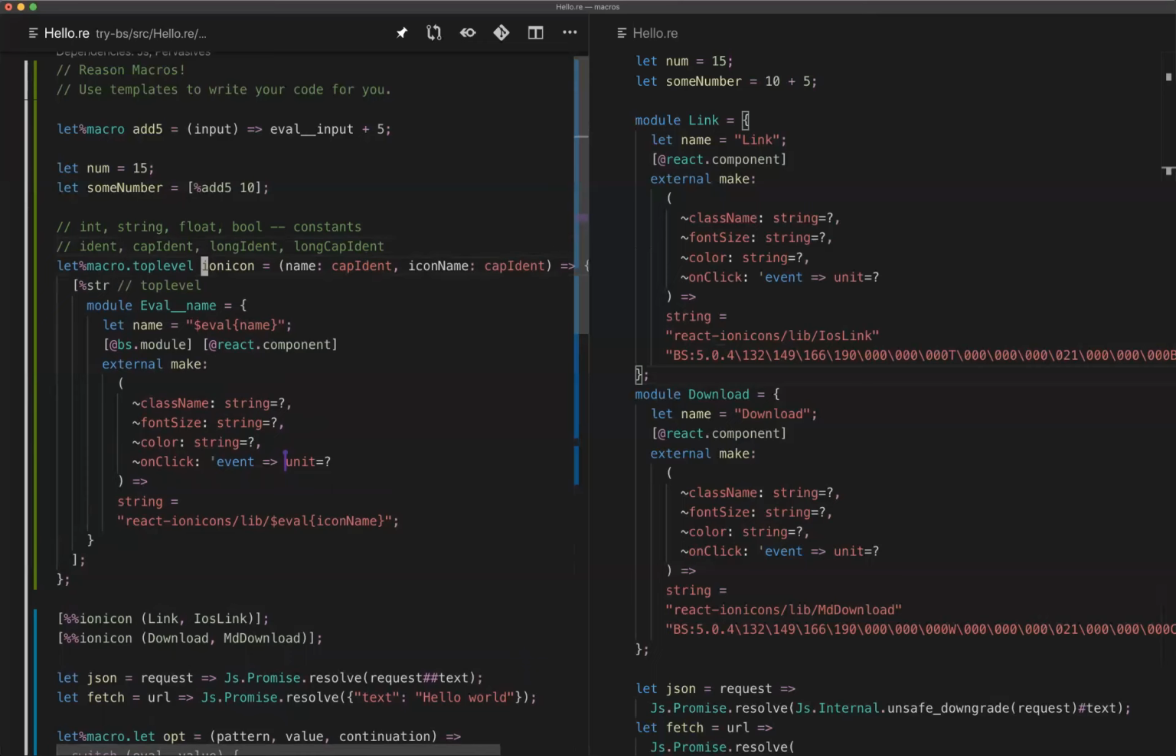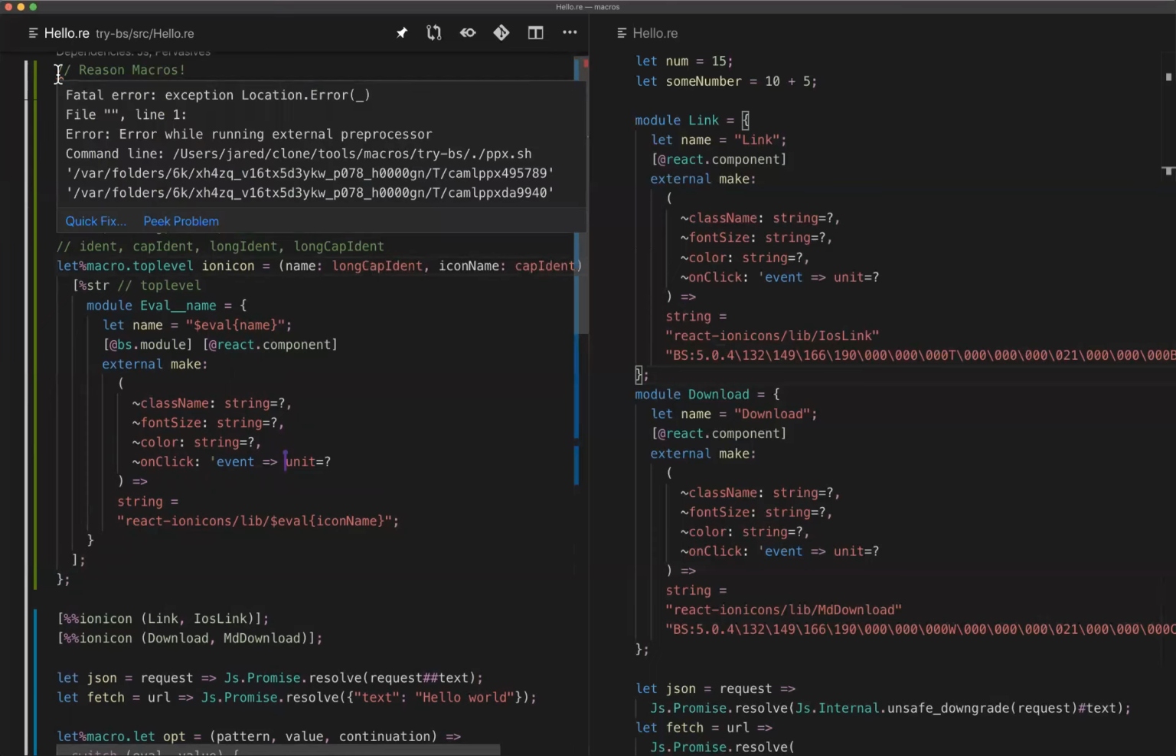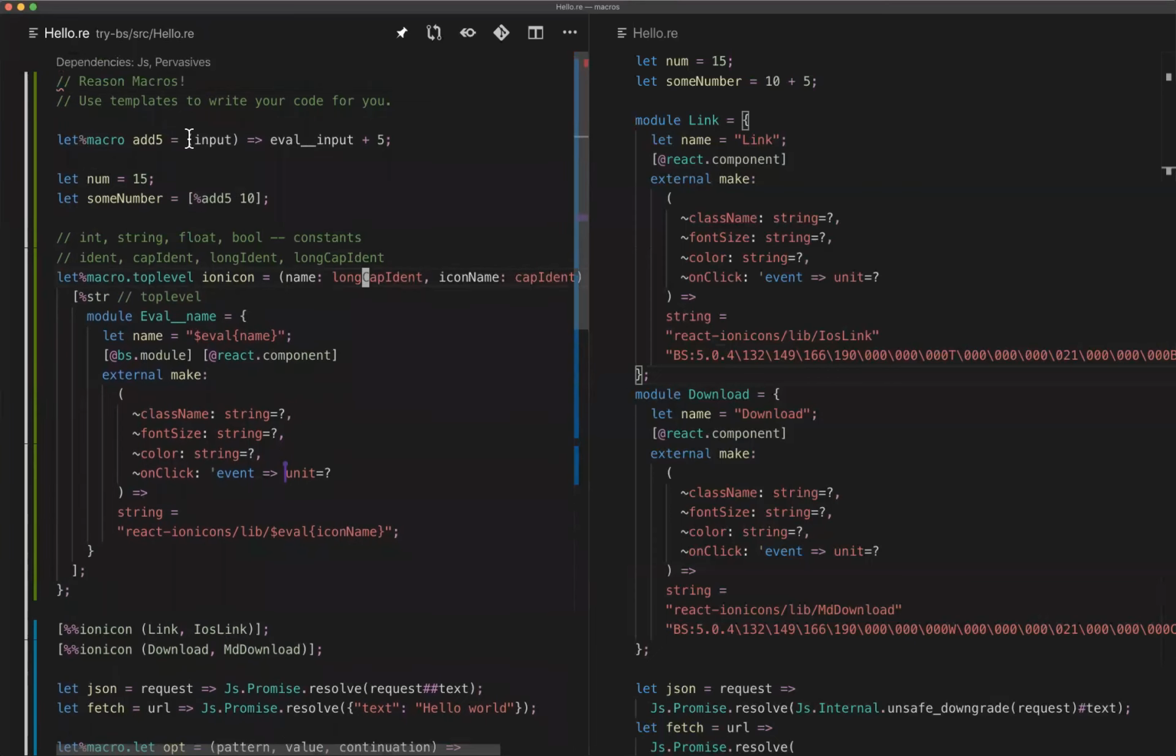Okay, great. And so for name, I don't allow namespacing because it needs to be a module name. Okay. If I called this a long cap ident, it would be a macro compilation error, which again isn't showing up very well. But it would say, you're using this, it has to be a cap ident, not a long cap ident. Okay. Great.